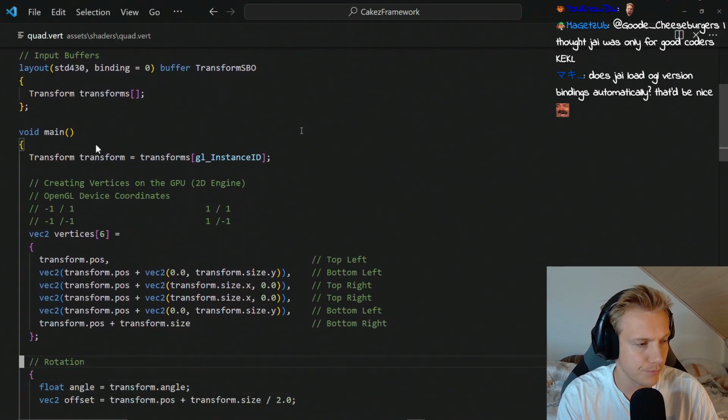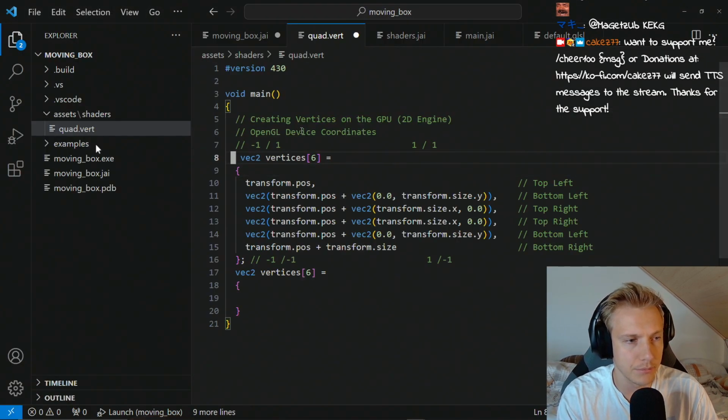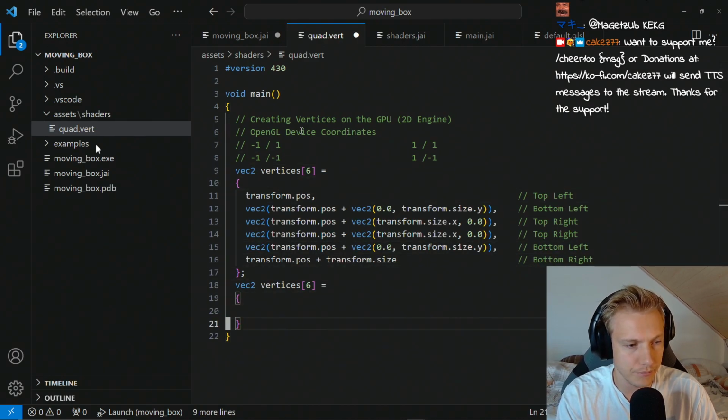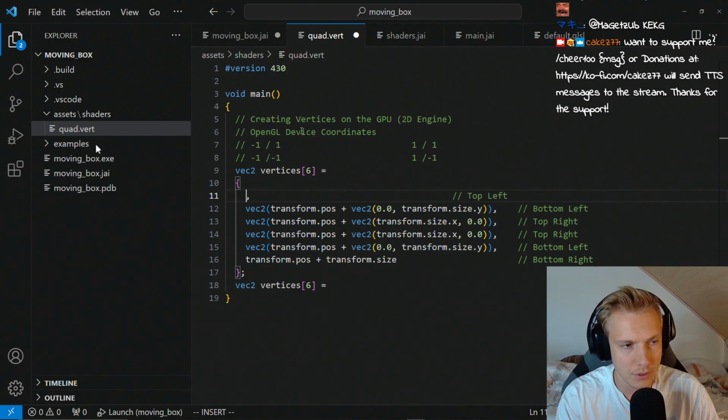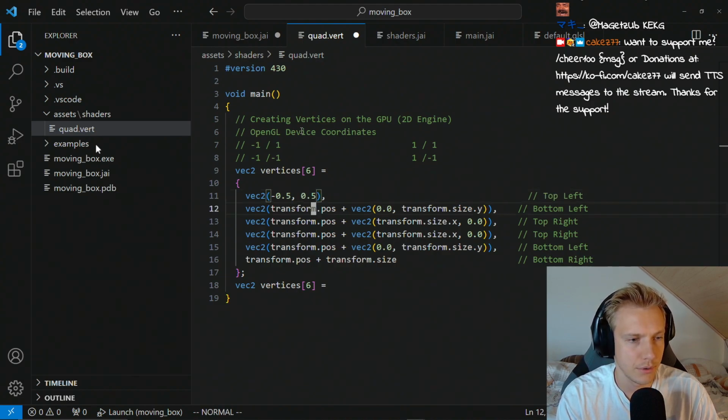You know what? Yoink. The entire thing. It's easier. Okay. So top left. If it is -1, then it is a vector 2 of minus 0.5 to the left and 0.5 to the right.